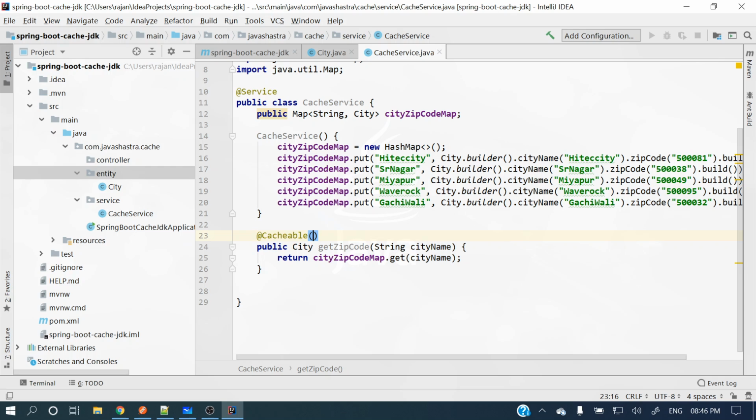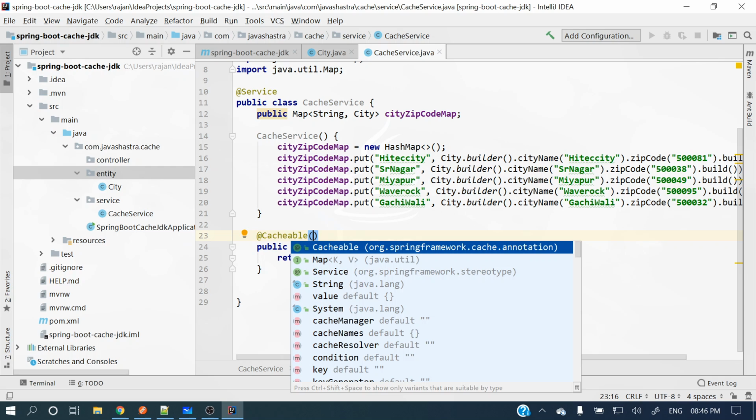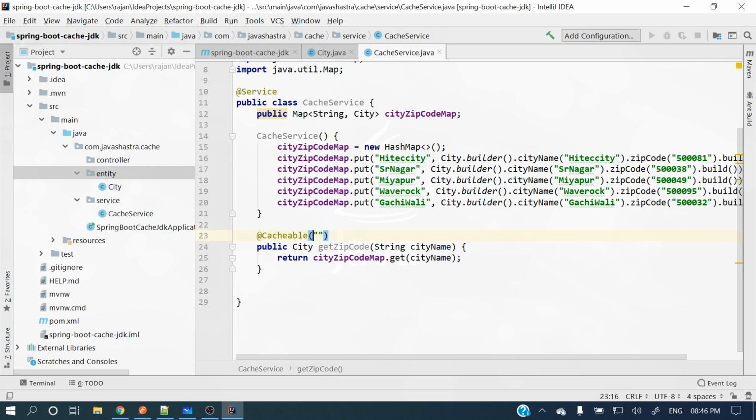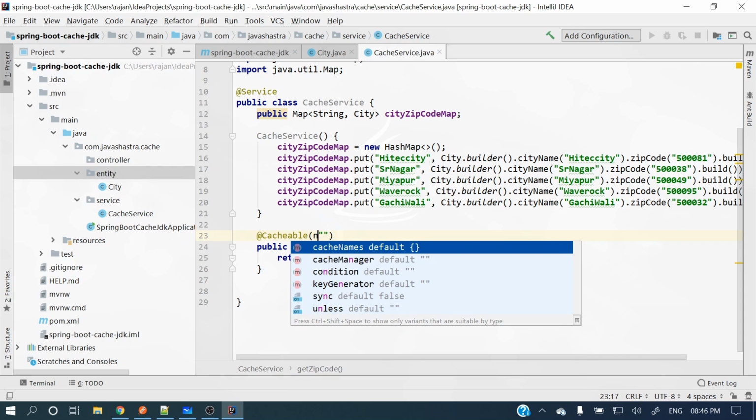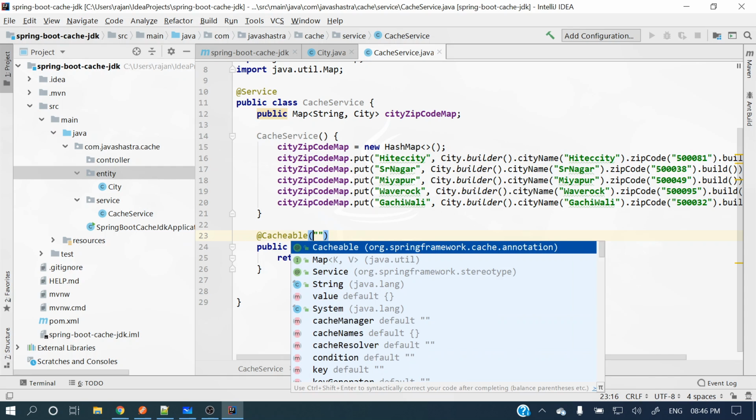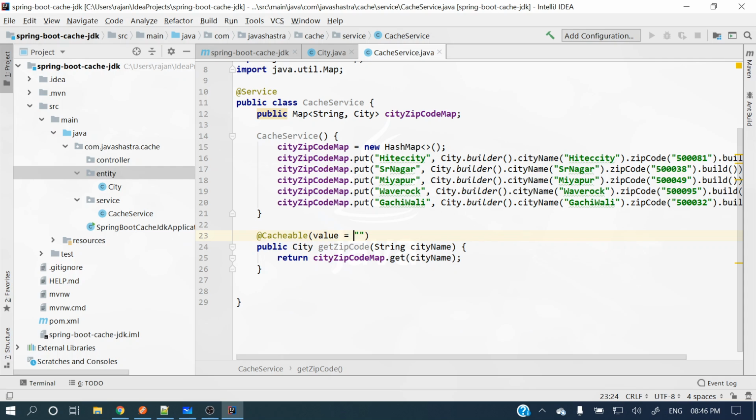So the same thing @Cacheable is doing. So what exactly will Cacheable take? First it will take a cache name, right? So it will take a name or value, maybe that one, right? Value. So cache name itself indicates what is this one? City zip cache, right?